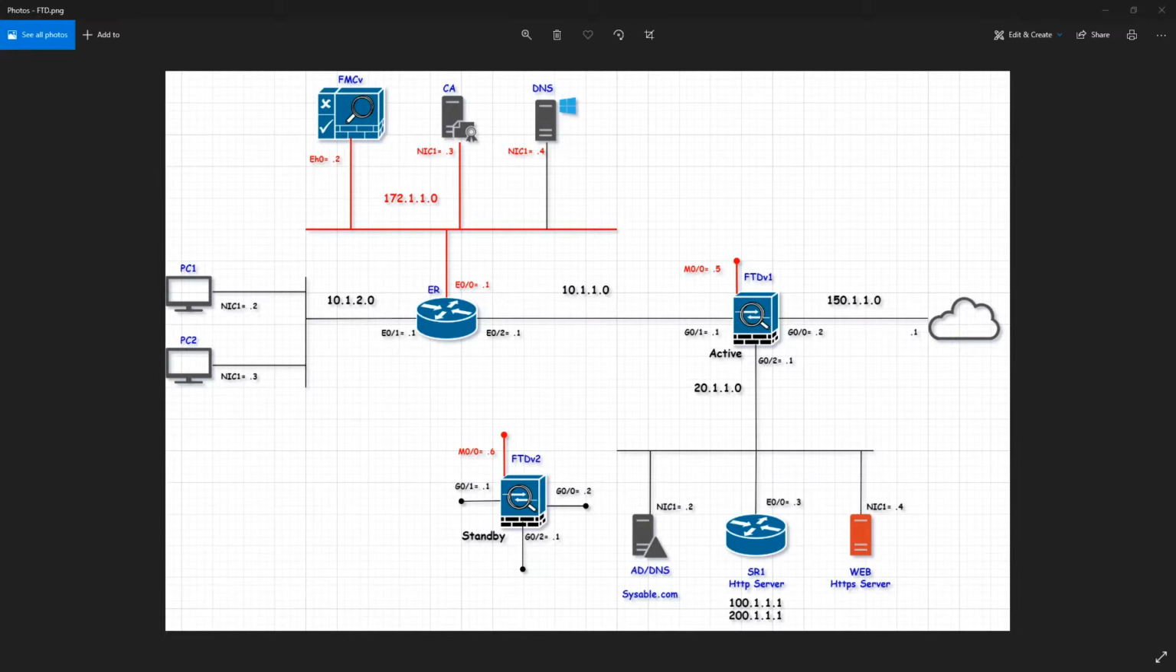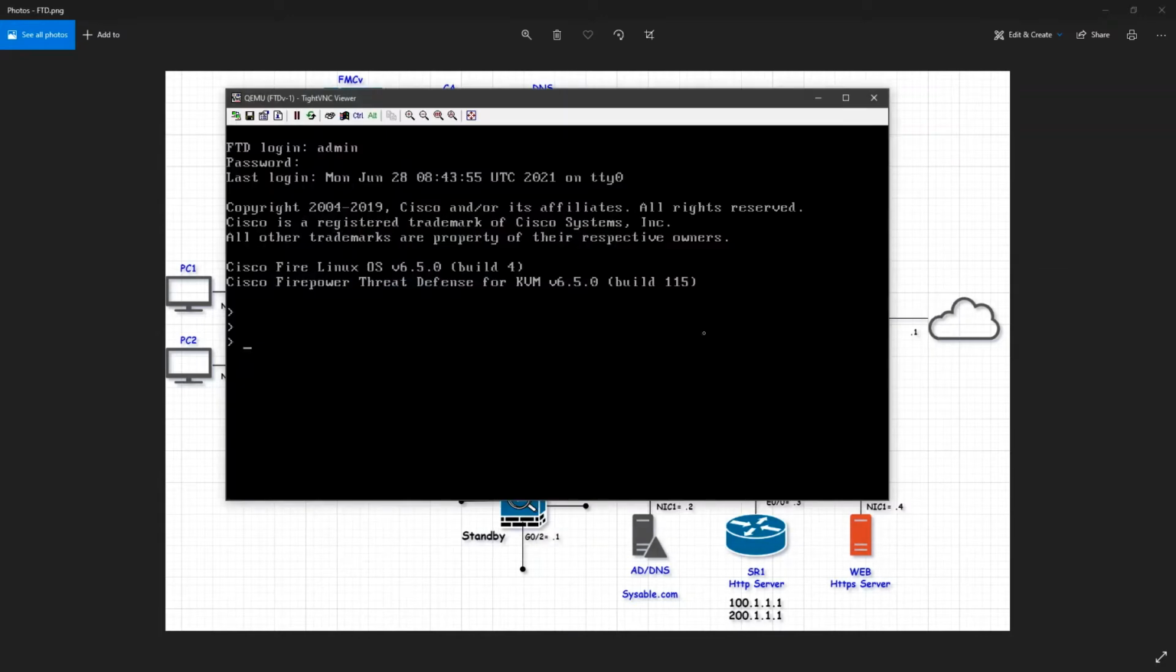So what I will do is go to my FTD first and check if there are any managers. Let me check whether the FMC has been configured or not. Any manager? No managers have been configured.